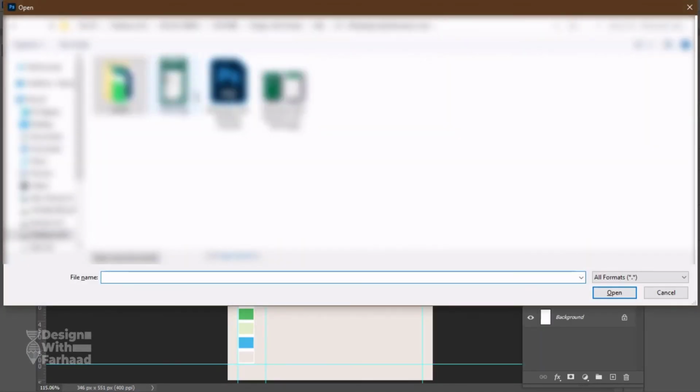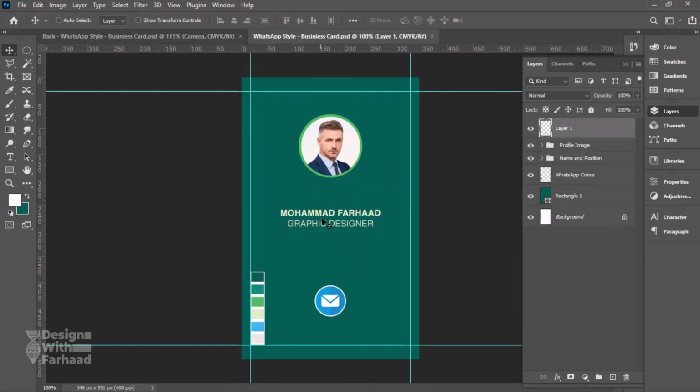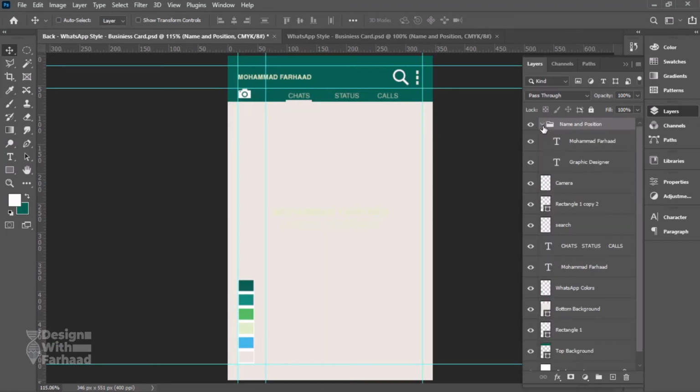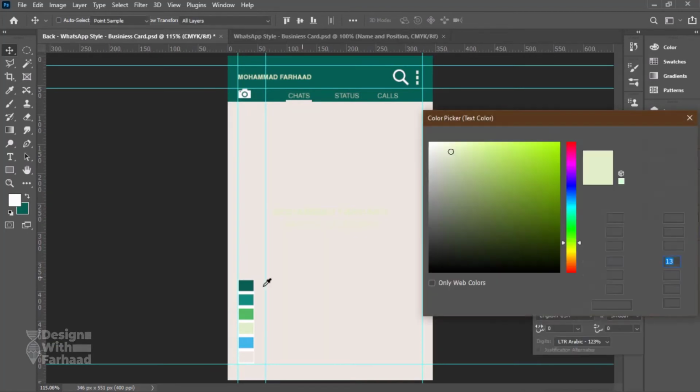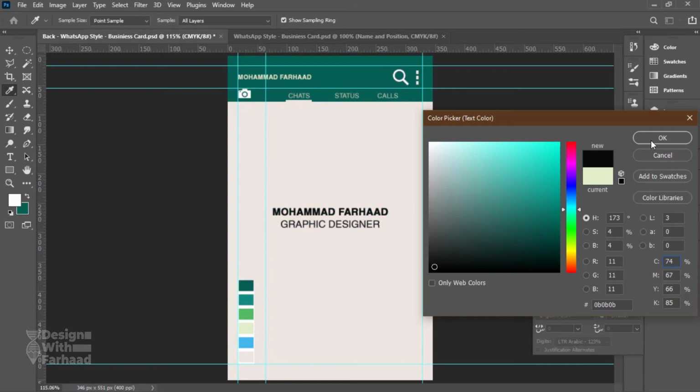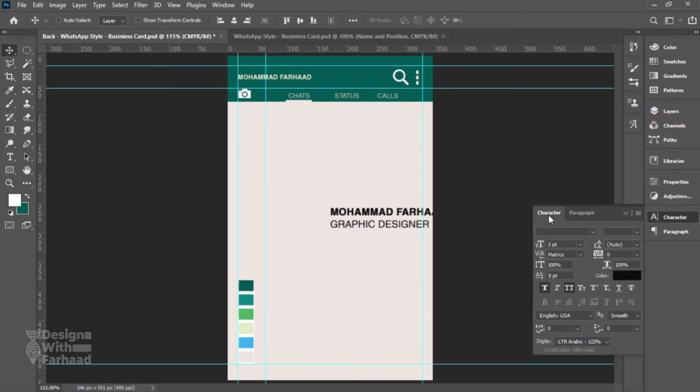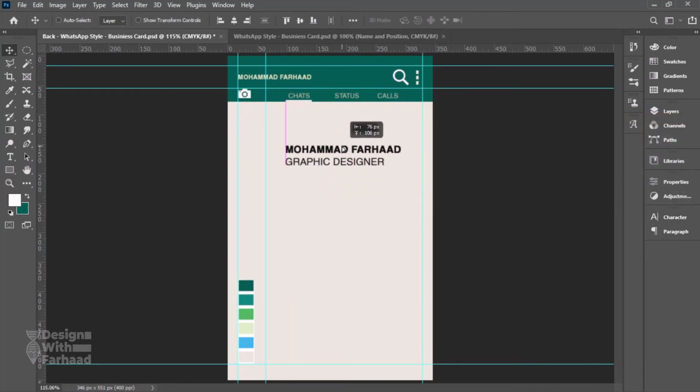I am going to add the second section's elements. First, I am going to copy the name and position of the card holder from the front design file and place it here to save some time before it is designed. I will work on its size and alignment to make it fit with this part of the design better.